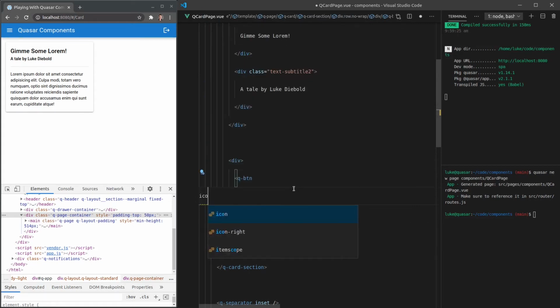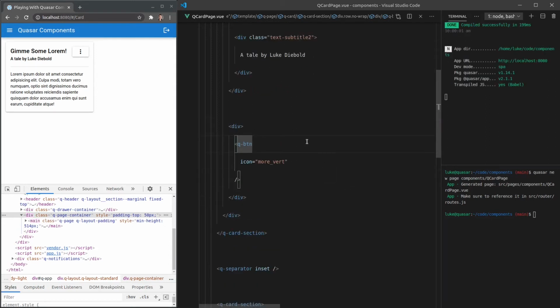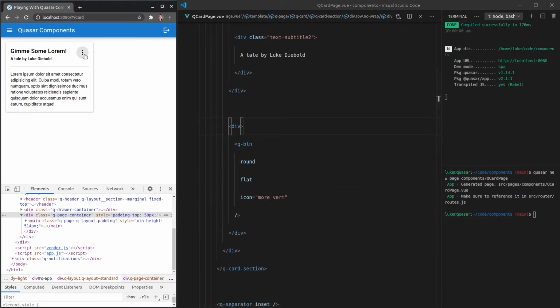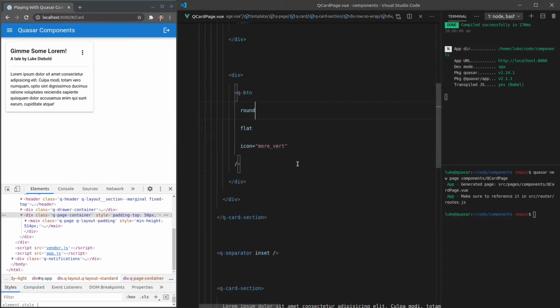Actually, no, I don't want this to have a label. I want it to have an icon. And we'll set the icon to more_vert. A lot of this is being inspired by the docs, so go and check that out if you want. We can also say round and make it flat, just to change the styling a bit. Yeah, so this is just kind of like a little settings button that you can add into the top right. That's a really cool pattern.